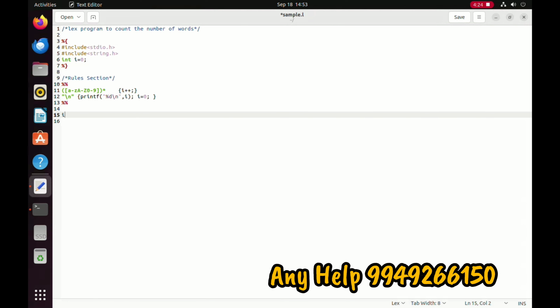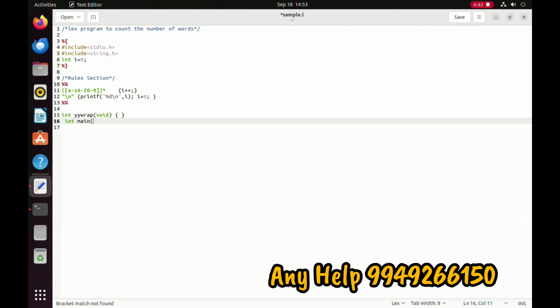After completion of this one, I am going to write int yywrap. So if at all any code is there, we can write. Otherwise, just write open bracket and close bracket, void. Then you can see open and close. I don't want to write anything. Now, in the next line I am going to write int main, as well as open and close bracket.